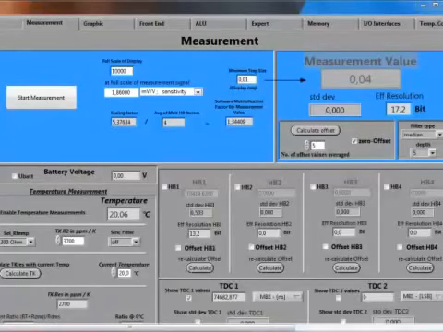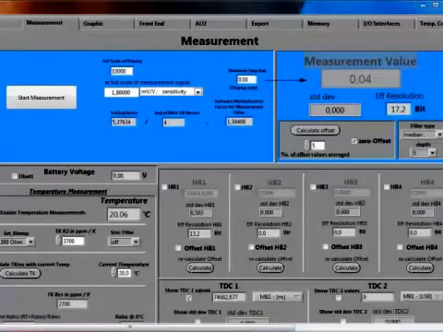Now let us see the measurement sheet. This sheet shows all the measurement results from the PS09. This includes the individual half-bridge measurement results, the temperature measurement results, and also the raw measurement results of the time to digital converter, the TDC, in the PS09 chip.